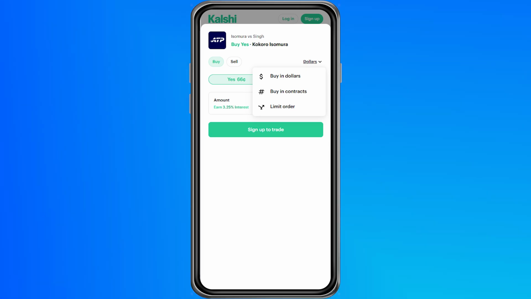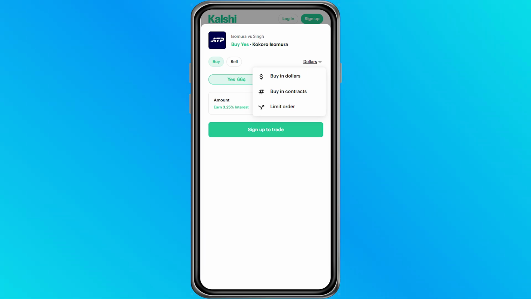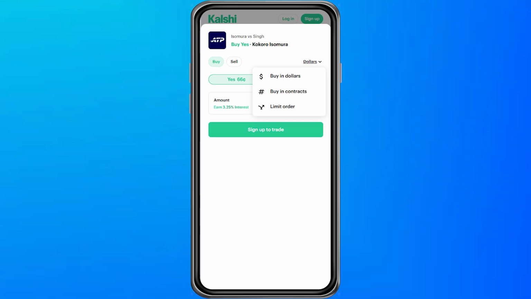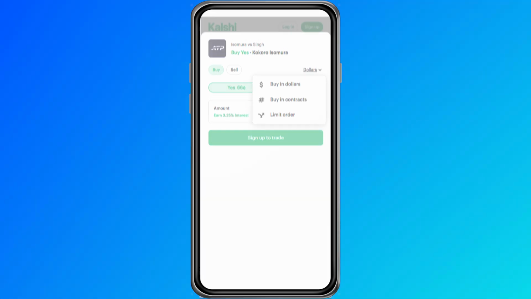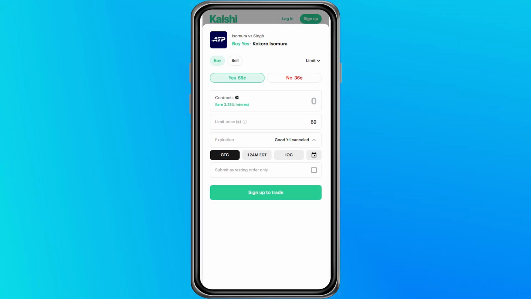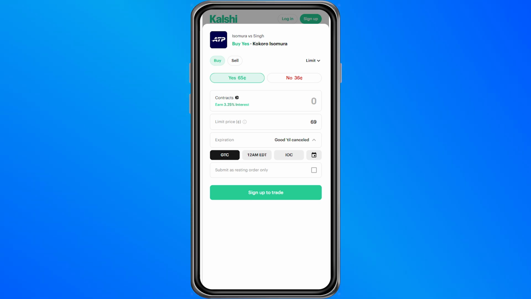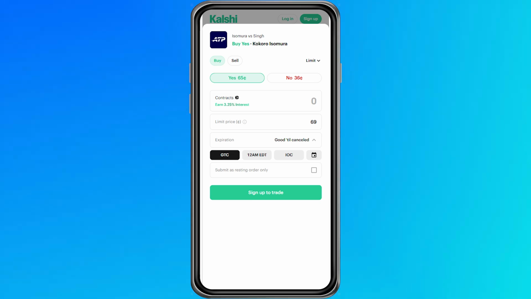Now switch to limit order. In the order panel on the right side of the screen, click the pencil icon or choose limit as the order type. Then set your quantity and price. Enter how many contracts you want to buy or sell. Set your price between 1 cent and 99 cents depending on your strategy.